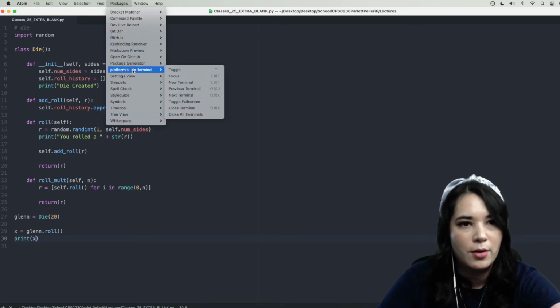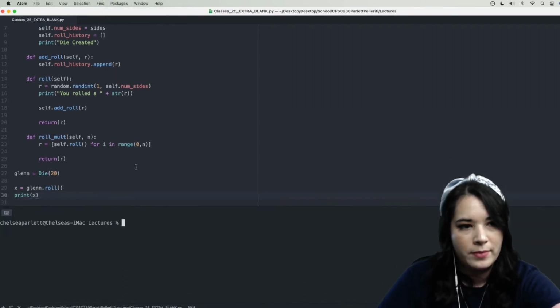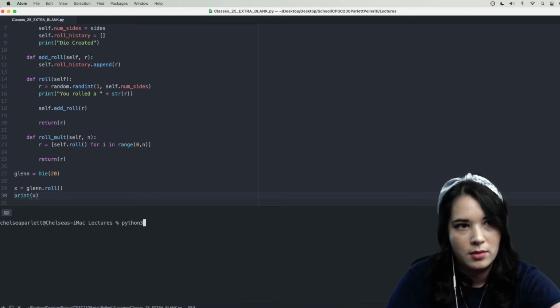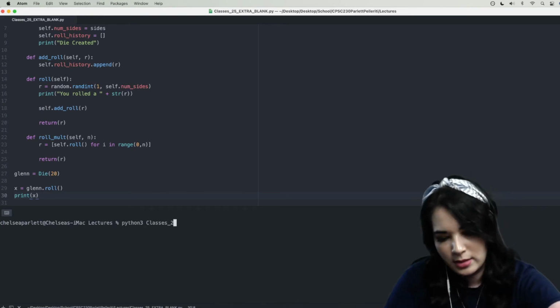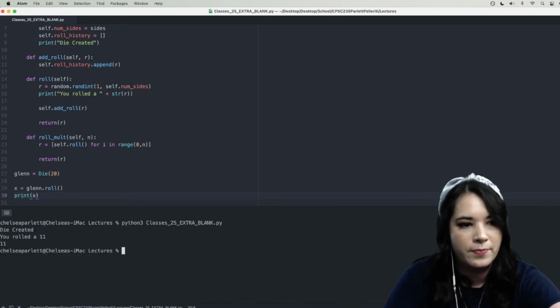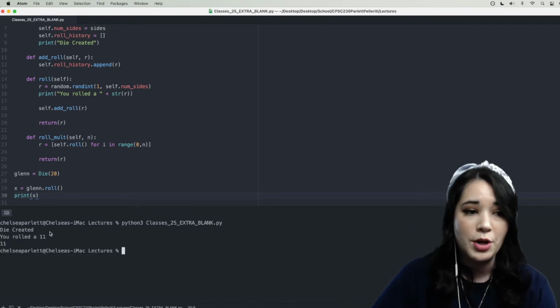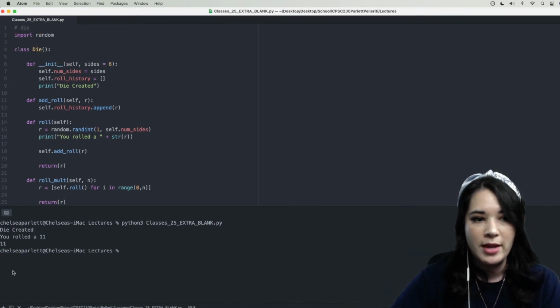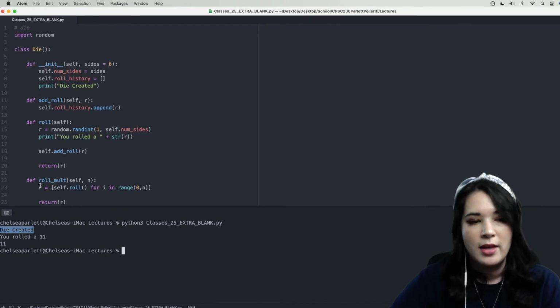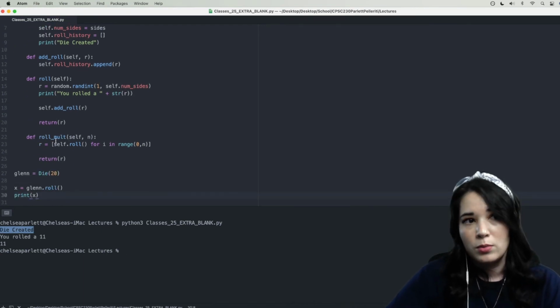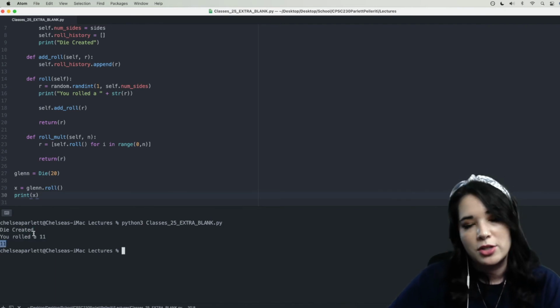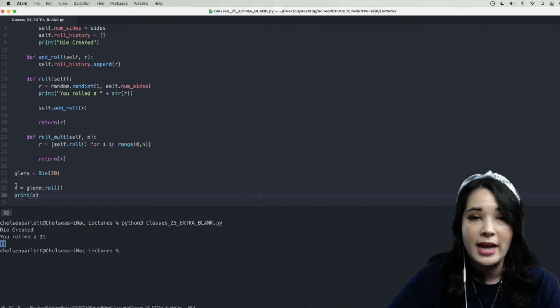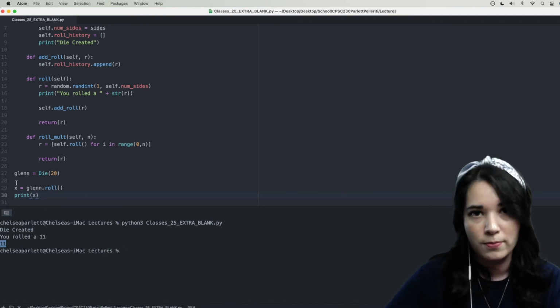So when we executed this code, you can see that when Glenn was created on line 27, the init function ran, and so we said die created. Then we called Glenn.roll, which does the self.roll. So we said you rolled an 11, and then we saw that we actually stored 11 inside x because it returns the value of the roll.